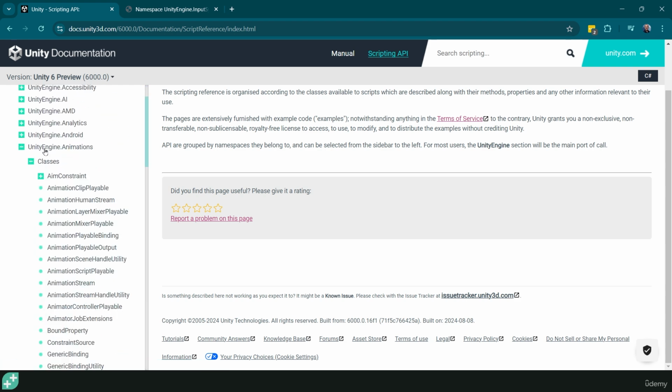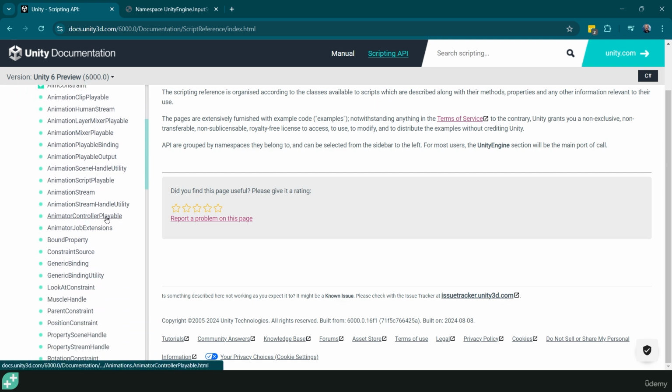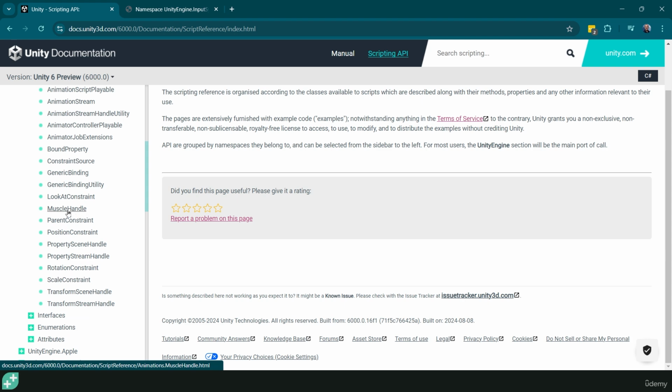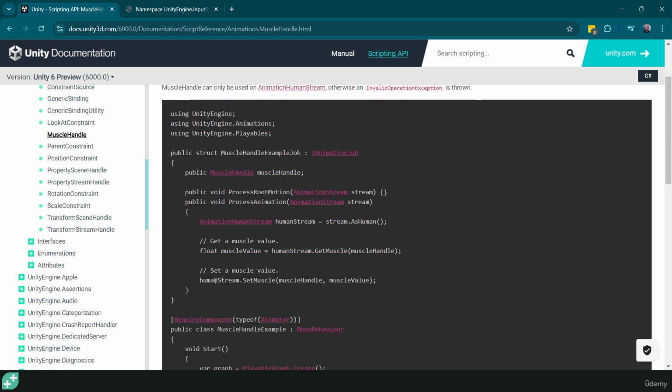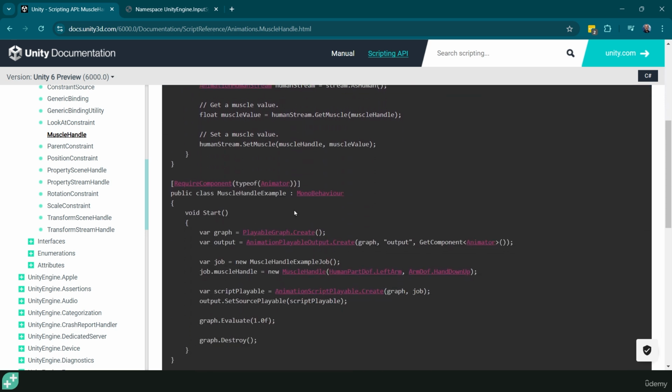So I've just randomly clicked on UnityEngine.Animations, which is the namespace, and then it's showing us the classes contained within that. So if we have a look at, again, just randomly, hopefully I click on something that makes sense. Muscle handle, that sounds weird. We'll click on that. Within here, handle for a muscle in the animation human stream. Cool. So there's a whole bunch of things that are already created we can access to get things to behave like muscles.